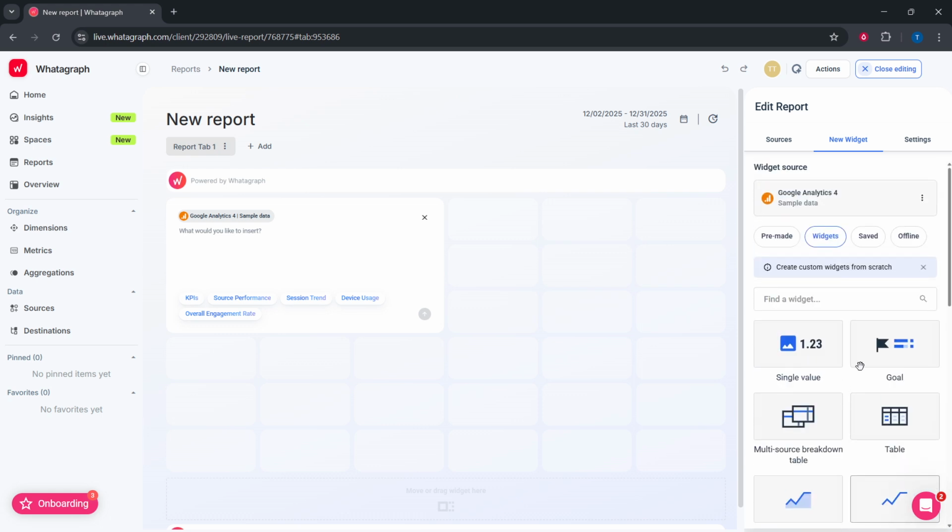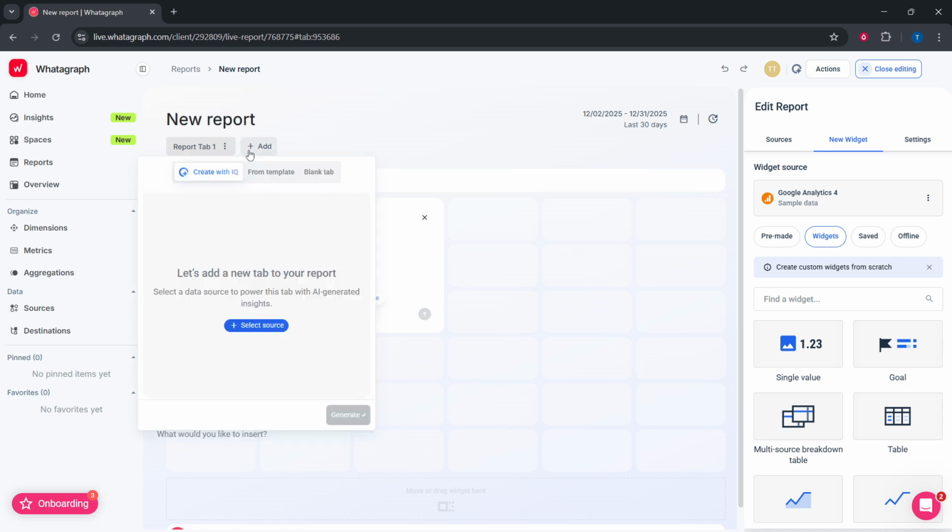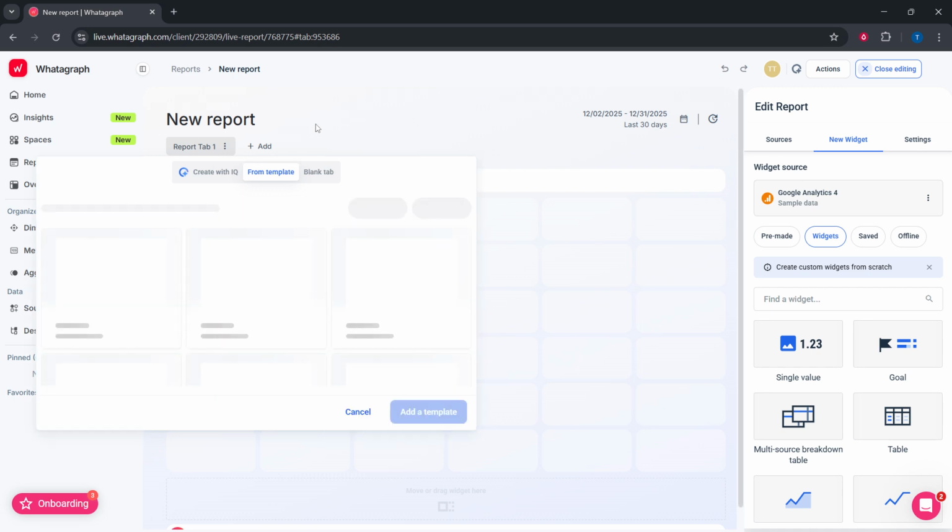If speed and consistency matter, start from a template. Click Create New again and select Create from Template. Browse or filter by the type of report you need: web analytics, social media, or PPC, so you're not starting from zero. When you select a template, it opens with pre-built widgets mapped to common KPIs.